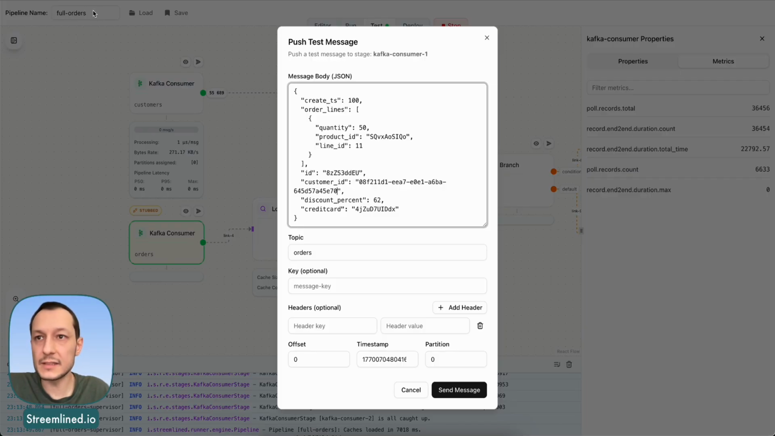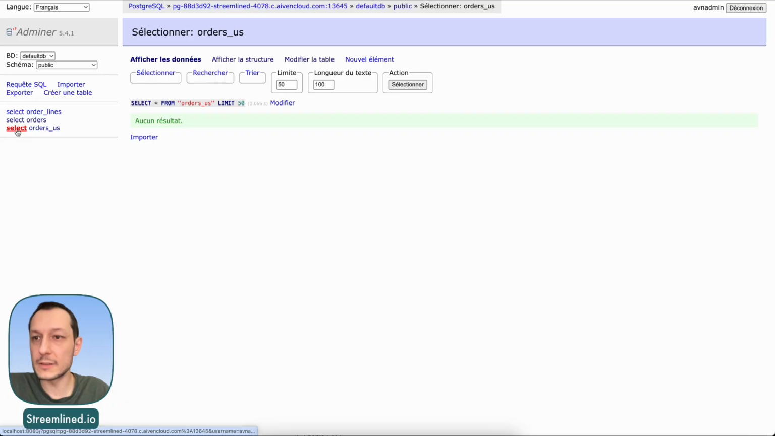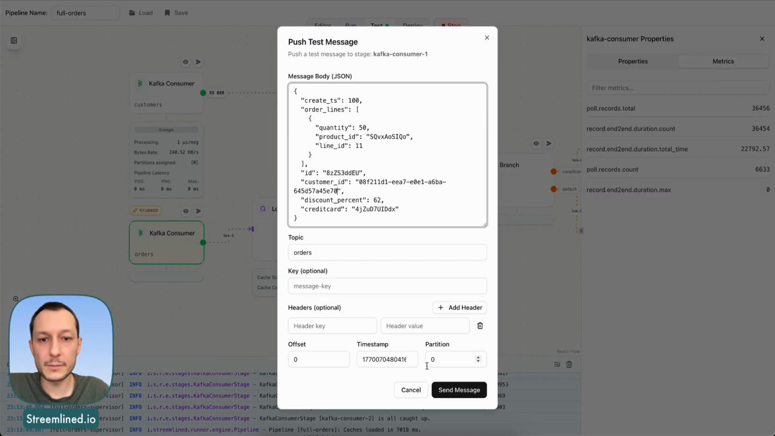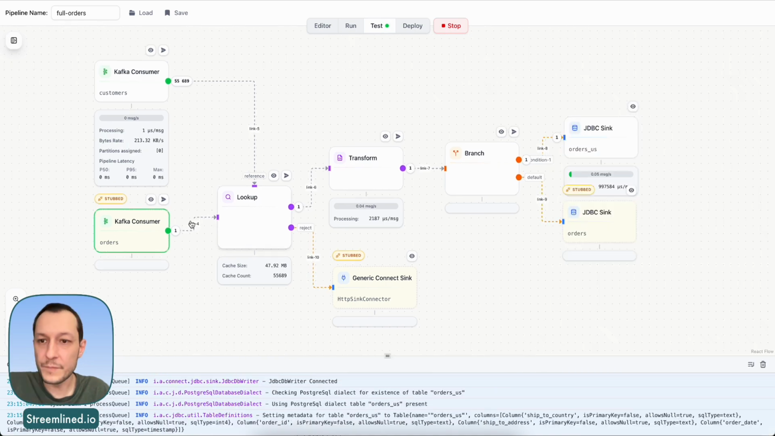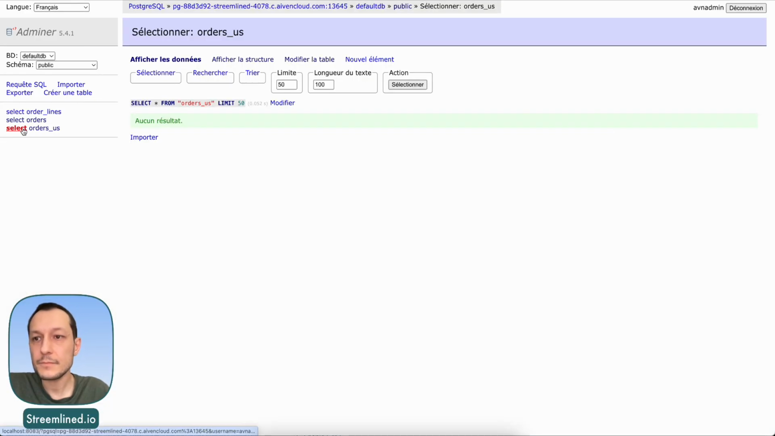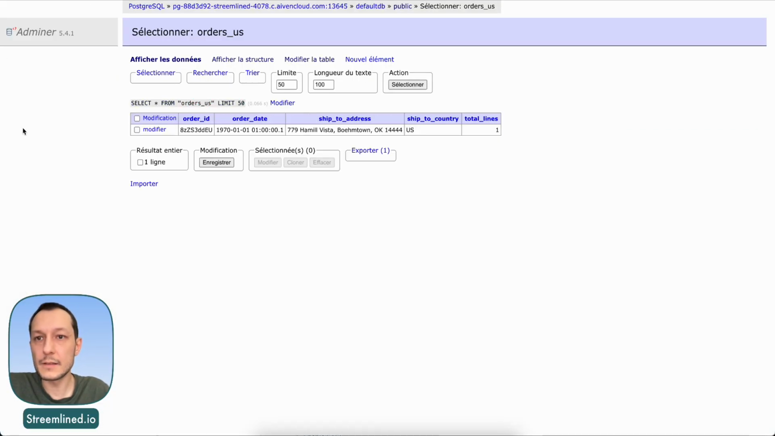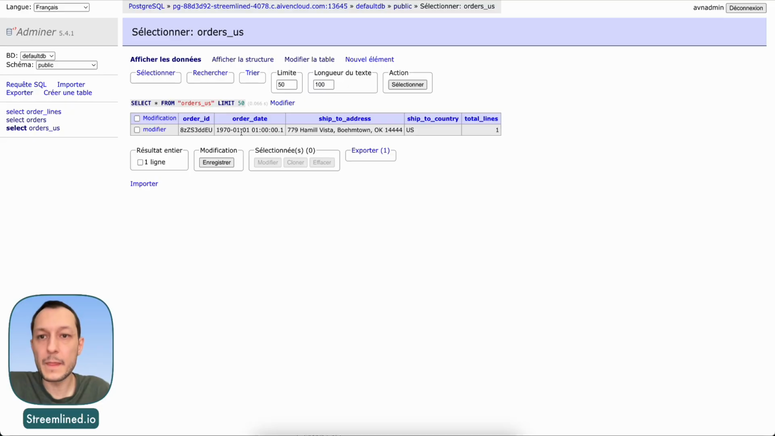Let's check the database just quickly to confirm right now that there are no records in the database. We can see the orders US table, no data. Back to the pipeline. I'm sending a message. The message went there and there and there, and finally into the orders US. And if I refresh, we can see the order properly stored in database in test mode.